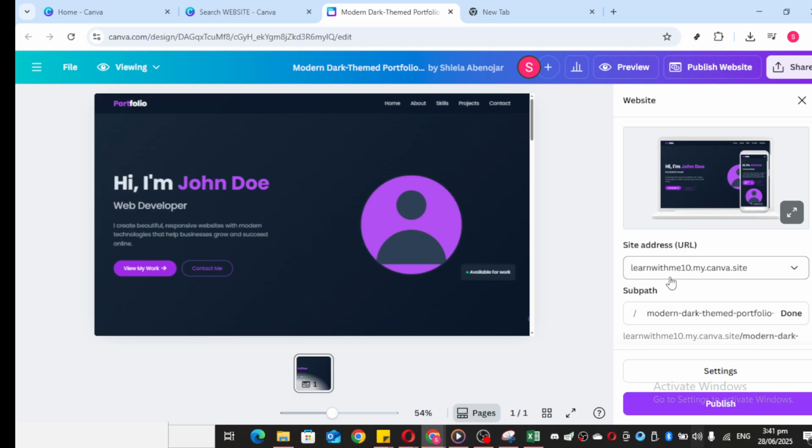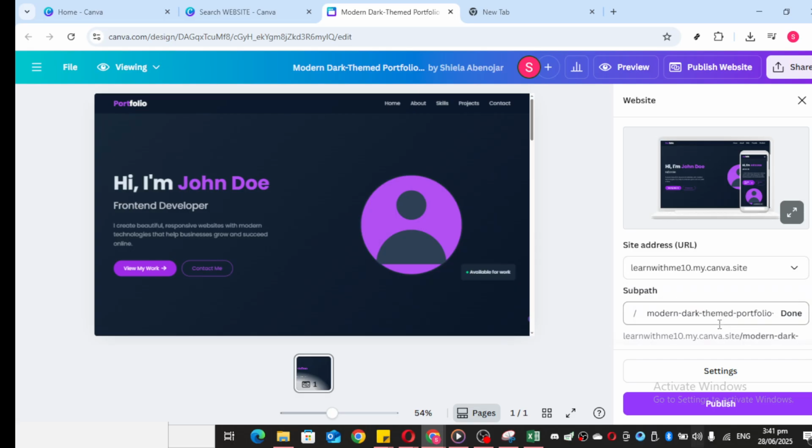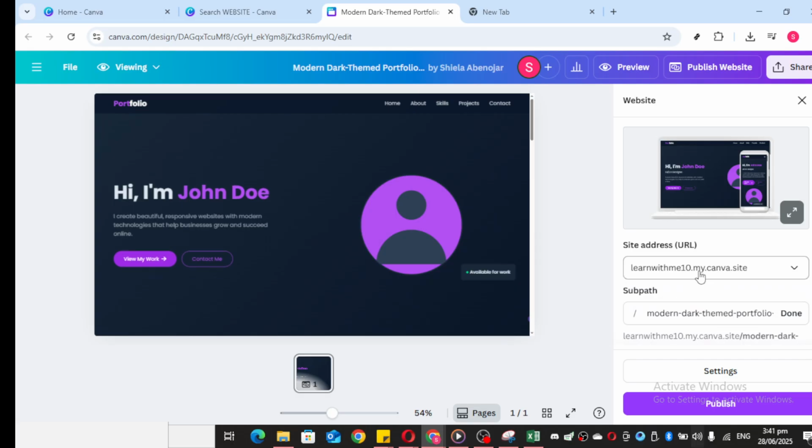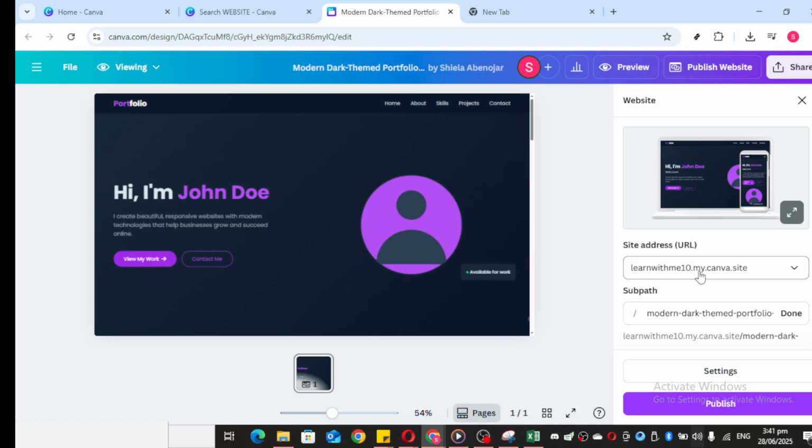Now, one important detail to note is the domain name. When you publish your website on Canva, the platform automatically generates a URL based on the title you've given your project. This becomes your domain, so make sure it reflects accurately what your website represents. It's a small detail, but a crucial one, as it will be how people find and remember your site online.